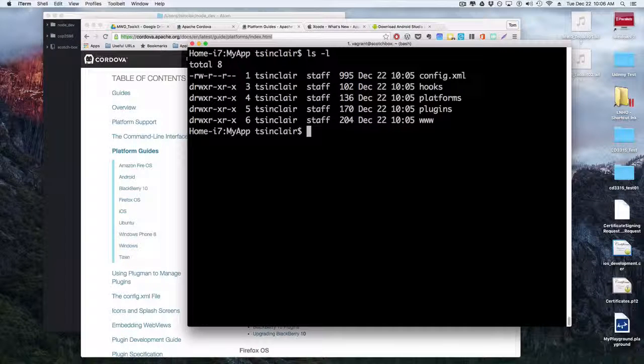Okay, looking at starting up here with the hooks folder. This is where we have scripts that are added by application or plugin developers to customize Cordova commands. The platform folder has build information for every platform to which I'm deploying my app. So there's going to be, in this case, iOS build information. If I added Android as a platform, that's where the Android build information would be.